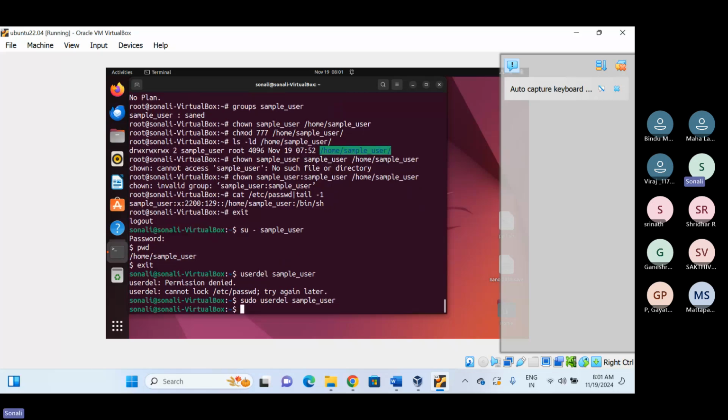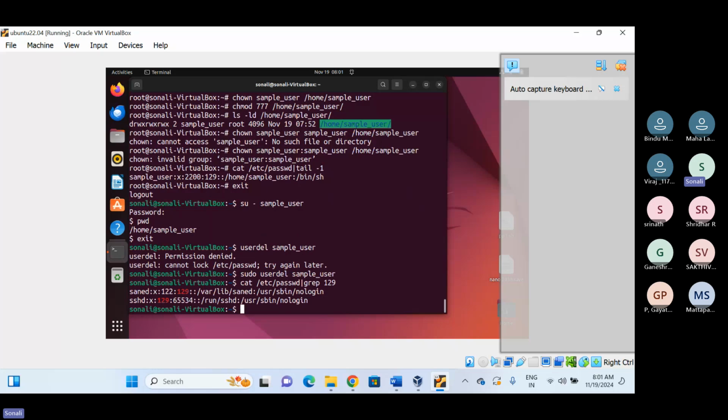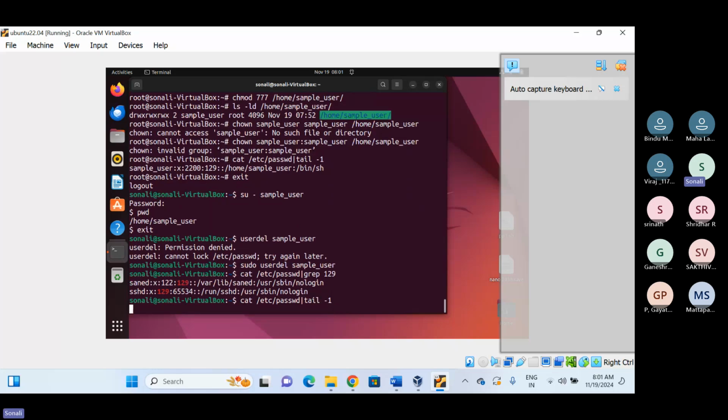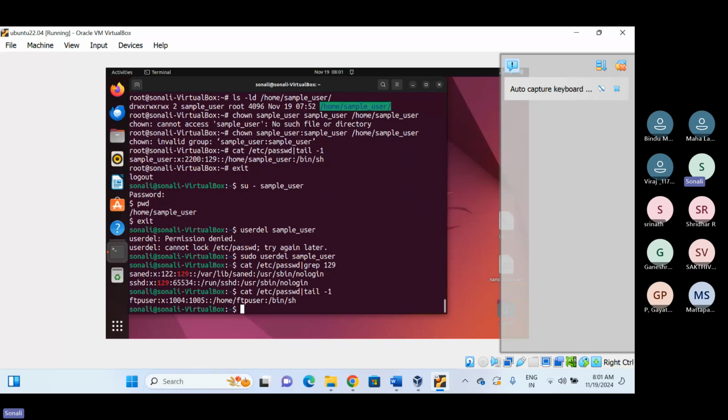Okay, so you can see that the user has been deleted. Now let's check in the etc directory. You can see nothing is there. The entry has been deleted. The user has been deleted completely. Is it clear to all of you?